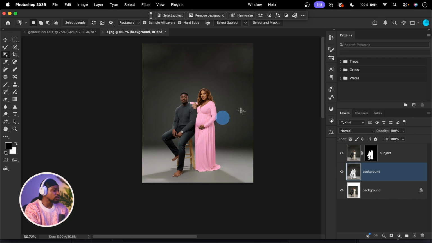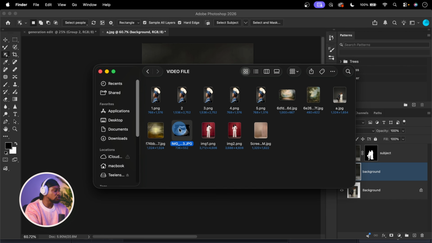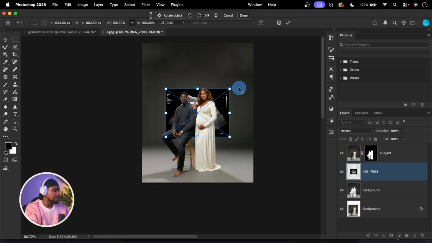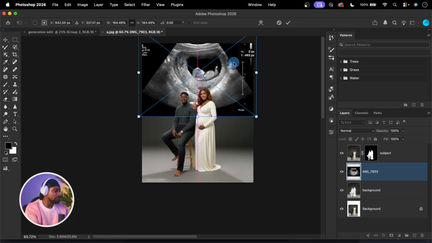Now after separating the subject from the background, if the client sends you a picture of the X-ray, you can just attach it. But if they don't have a picture of an X-ray, you can just go to Pinterest and download any X-ray pictures and add it to the background. So once you have your X-ray picture ready, just come to your Finder or your file and drag and drop it into Photoshop right here and increase the size to fit the canvas.